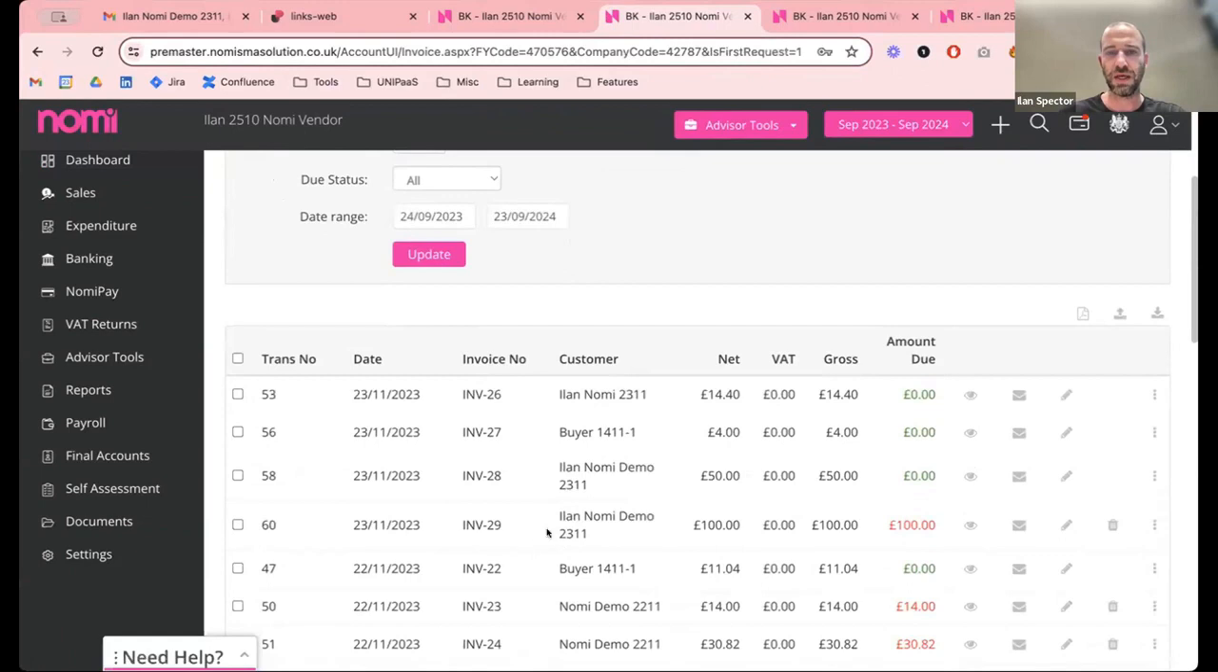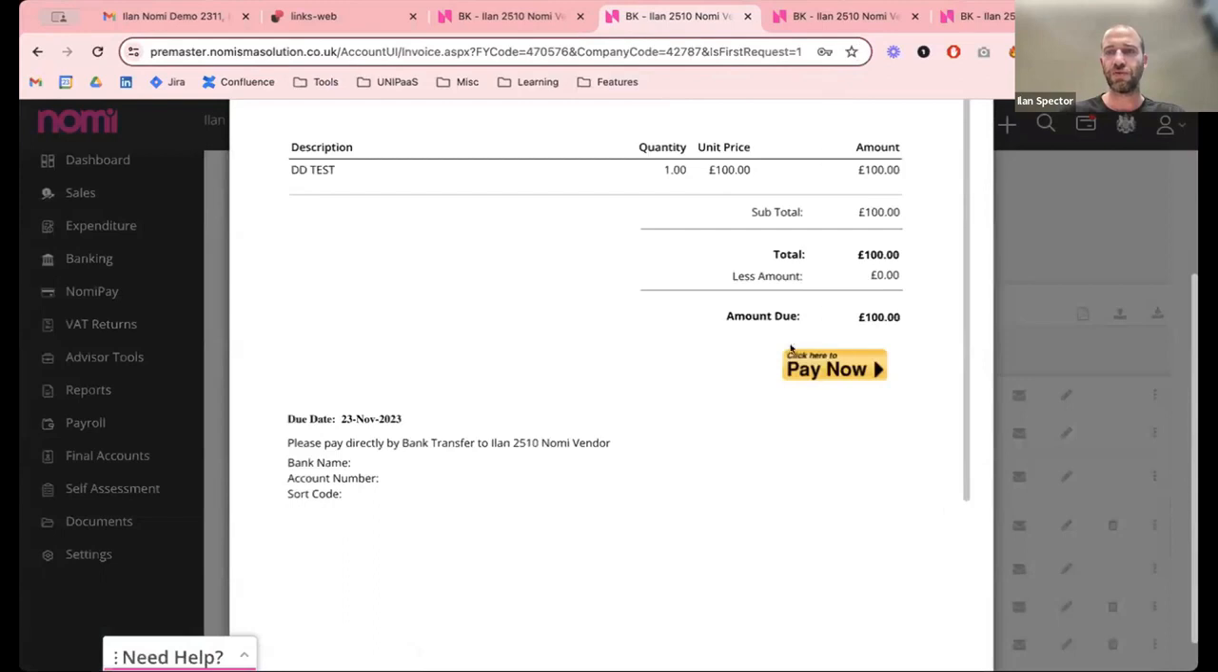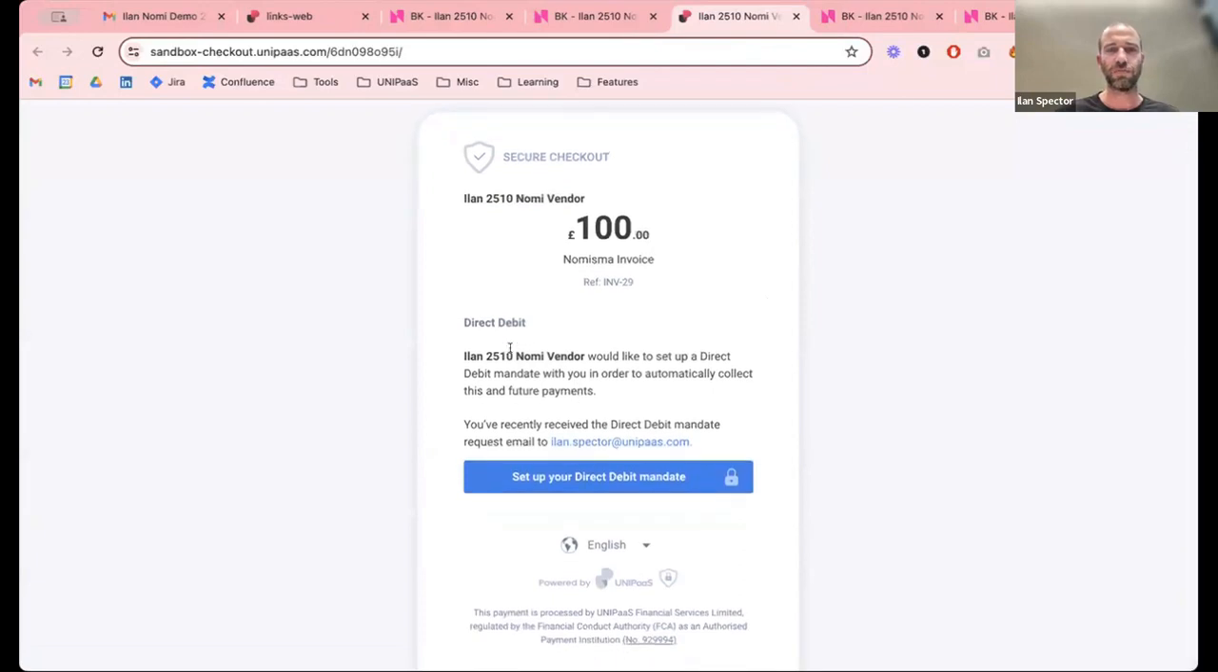So we have this invoice raised. We can see the preview, and this time, remember that Pay Now button that led us to the card and open banking checkout? Now it will look slightly different. Now it will say, hi buyer, hi Ilan 2510 NOMI vendor, we would like to set up a direct debit mandate. And this is another way for your customer to be able to set that up.